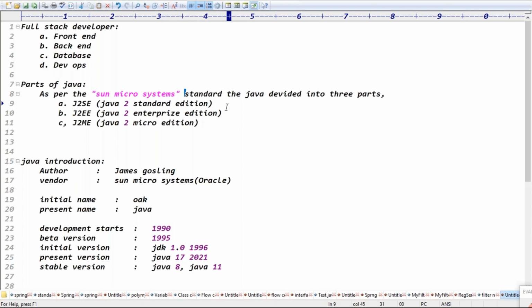Basically, J2SE means Java Standard Edition. Use it to build standalone or window based or desktop applications, right? Exactly, guys. J2EE technologies, you will use to build web applications.